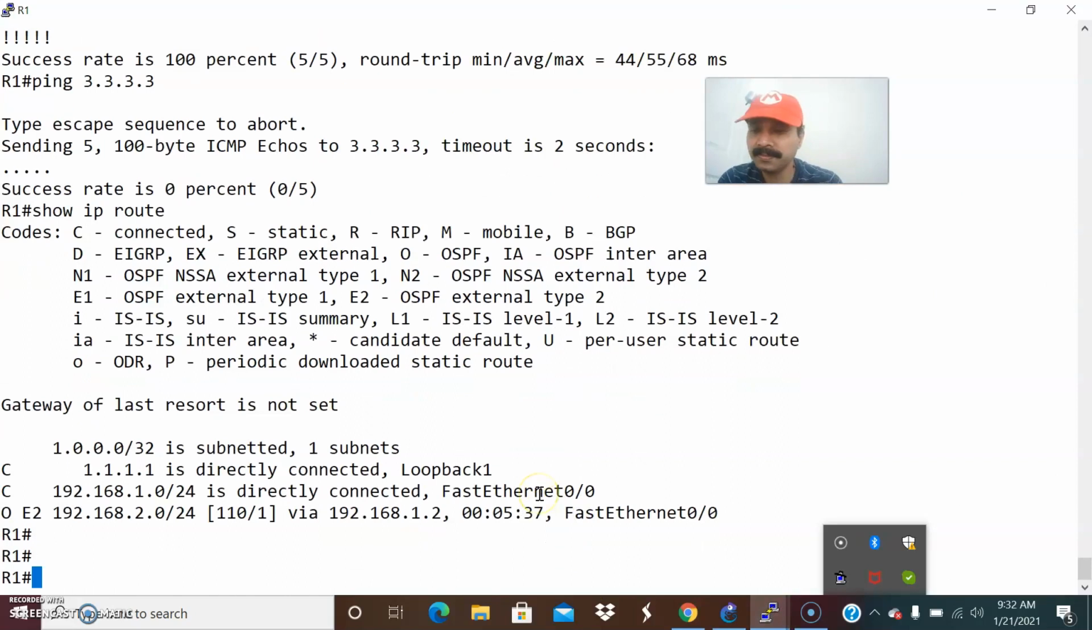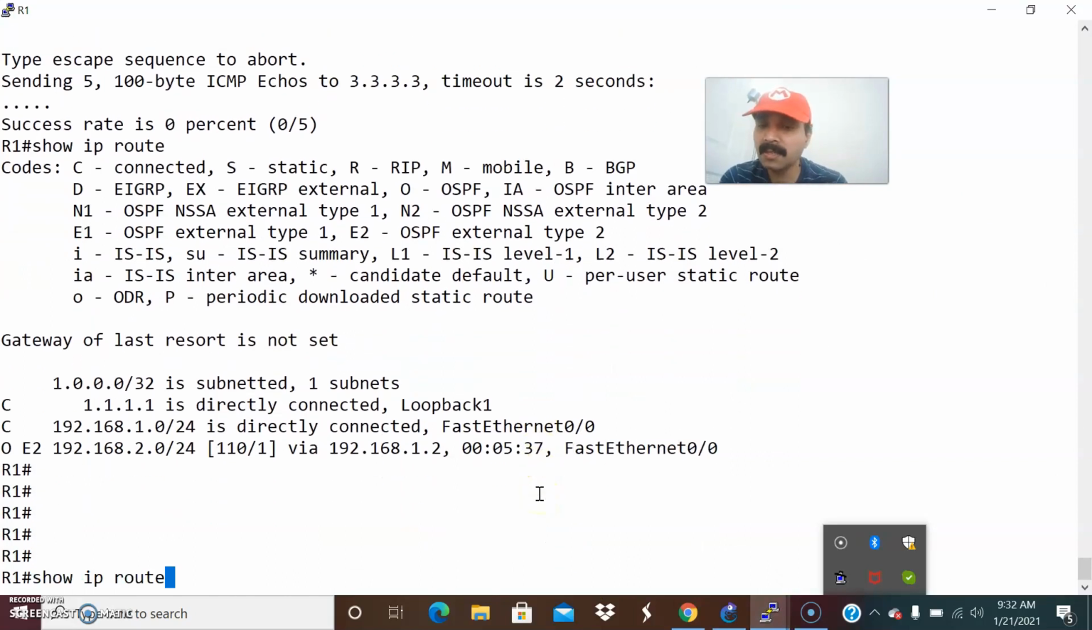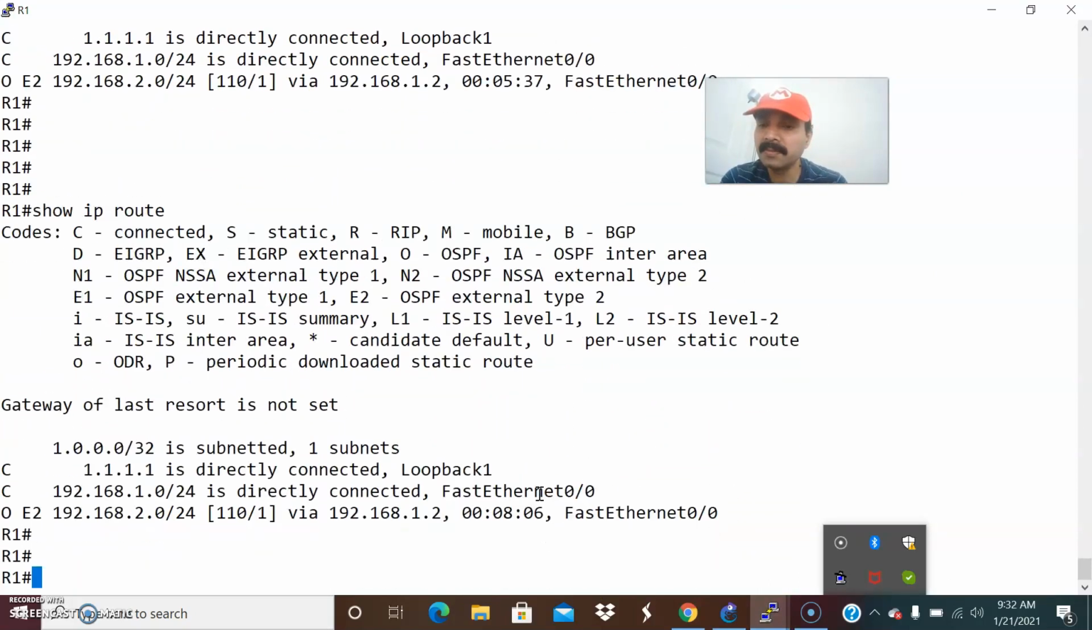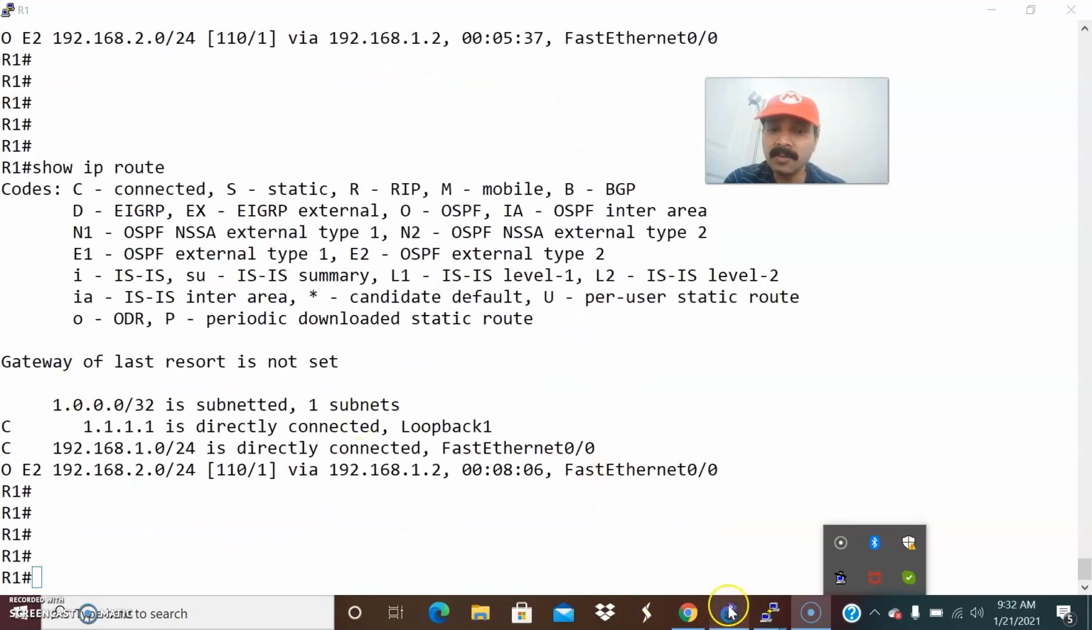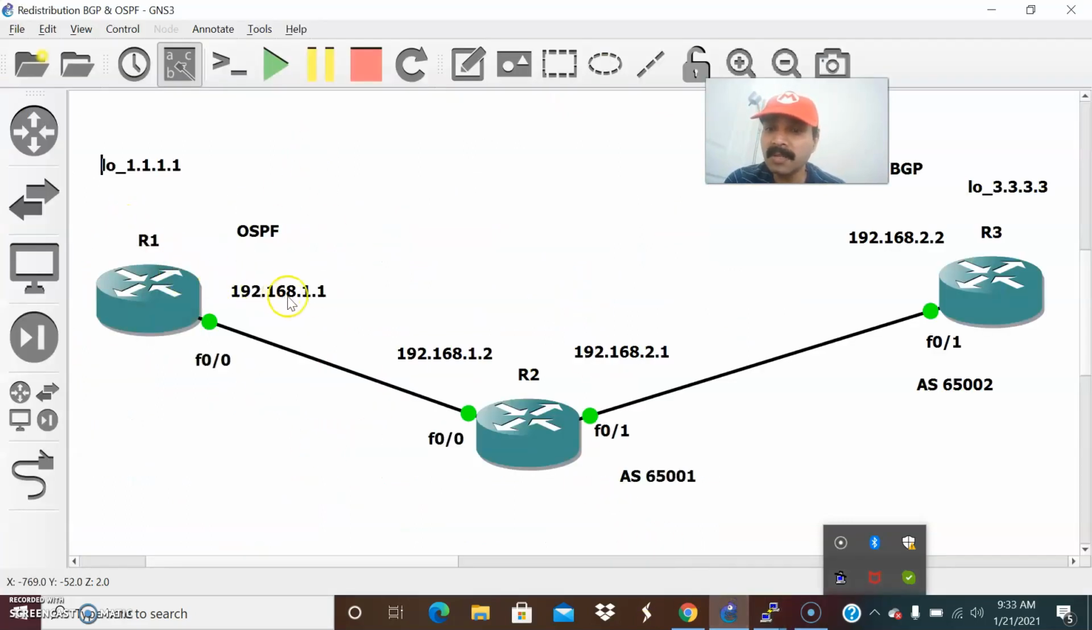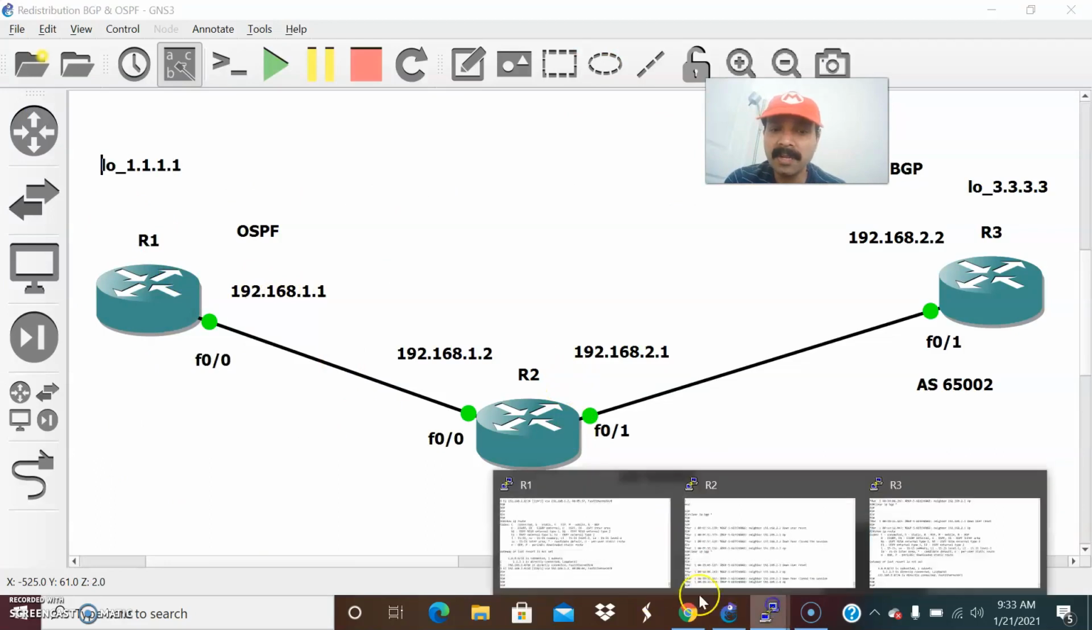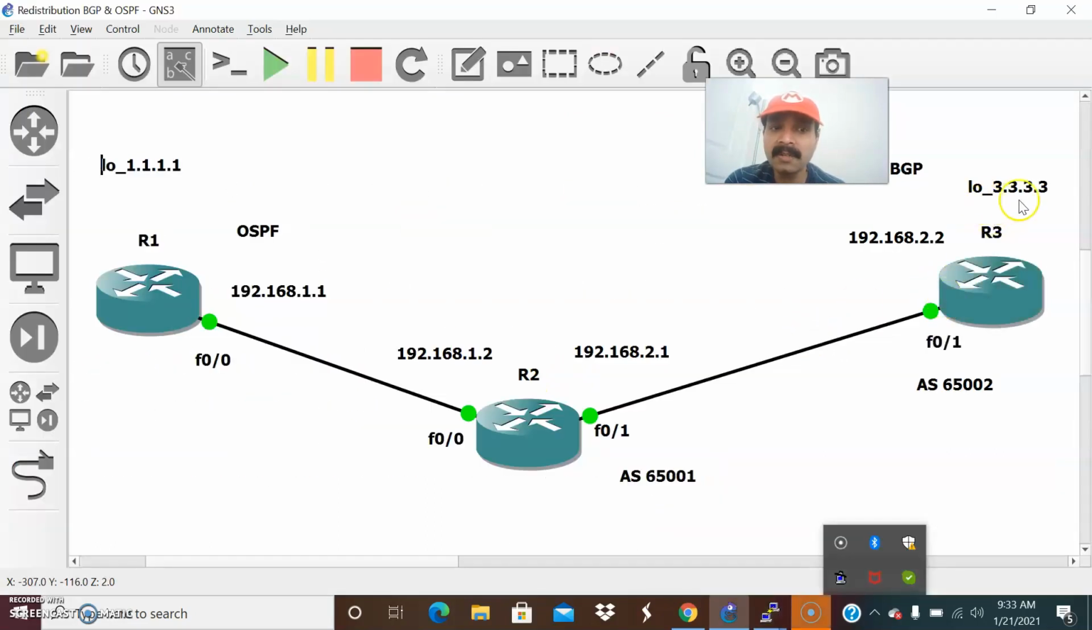Go to R1 and let us check the routing entries. So we're able to see this loopback address, right? This loopback address I'm able to see, and the directly connected interfaces. But I'm not able to see 3.3.3.3. This specific prefix is not getting advertised in the OSPF routing table. In a similar way, let us see the BGP table.